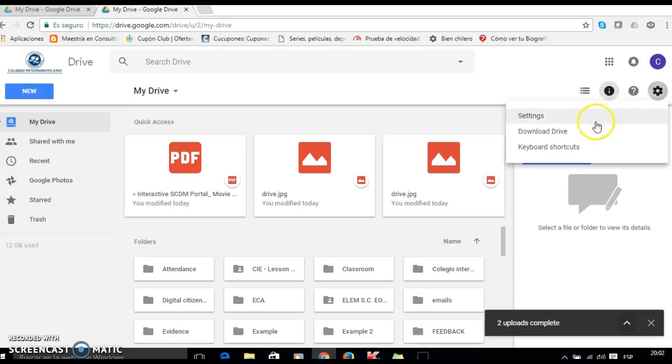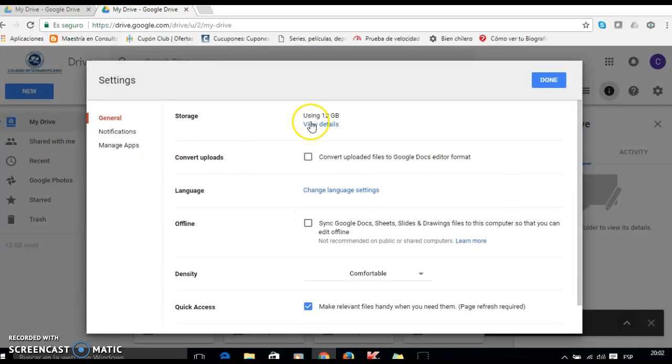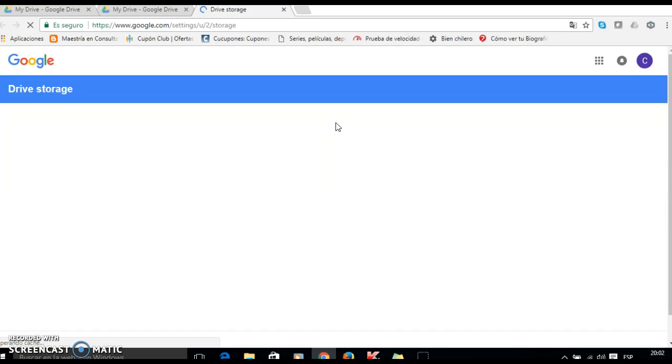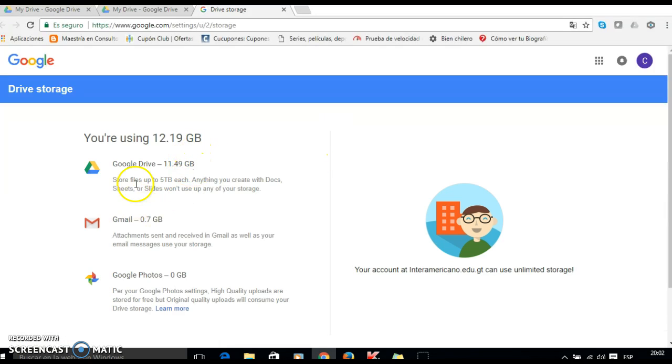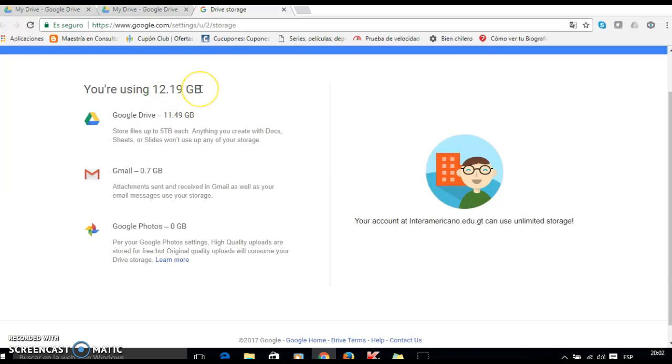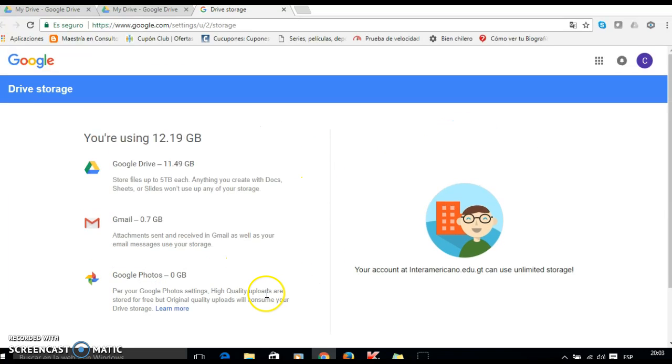Right here on the settings, we can find more options for it, and we can revise how many gigabytes you have available for the storage. Right now, I'm using 12 gigabytes already, which is a lot. Mostly in my Google Drive, the folders I have uploaded, I have 11 gigabytes. And in my Gmail, I don't have even 1 gigabyte. I don't have anything for Google Photos, mostly.